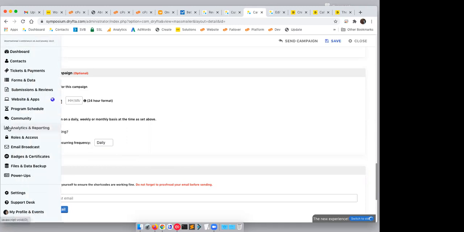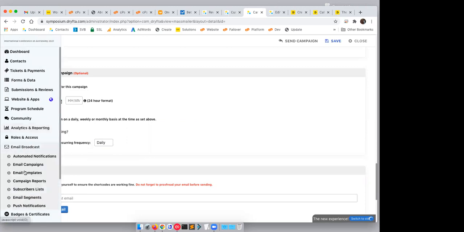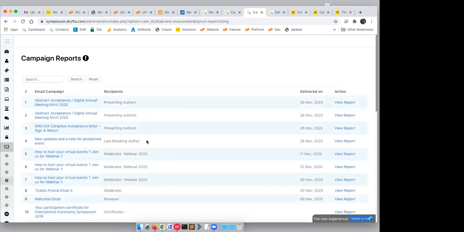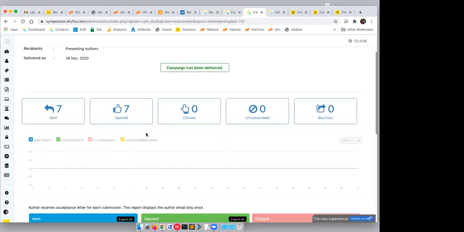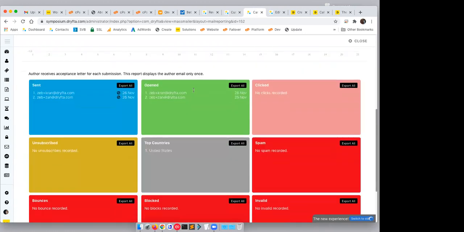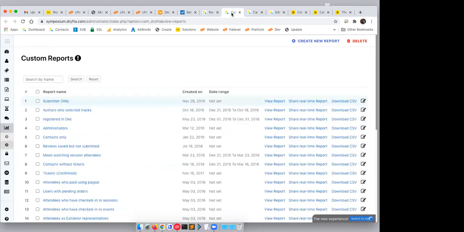And to view the campaign reports, to see how many of them have opened these emails and how many of them have clicked on it, you can go to the campaign reports tool, and there you can click on view report to see the list of those who have received this email campaign, and those who have opened it and those who have clicked on it.